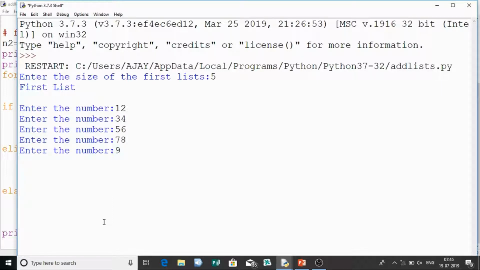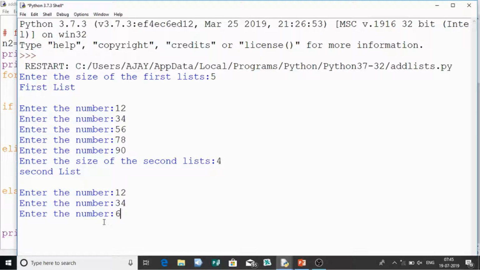I'll just give 5 numbers, and over here this time I'll give 4, and 90. Now you can see 12 plus 12 is 24. 34 plus 34 is 68. Then 56 and 45 is 101. And there is some problem. 168. Okay, yeah, 168 is right. That is 78 and 90. And then the last element, you can see it just got added to that list.